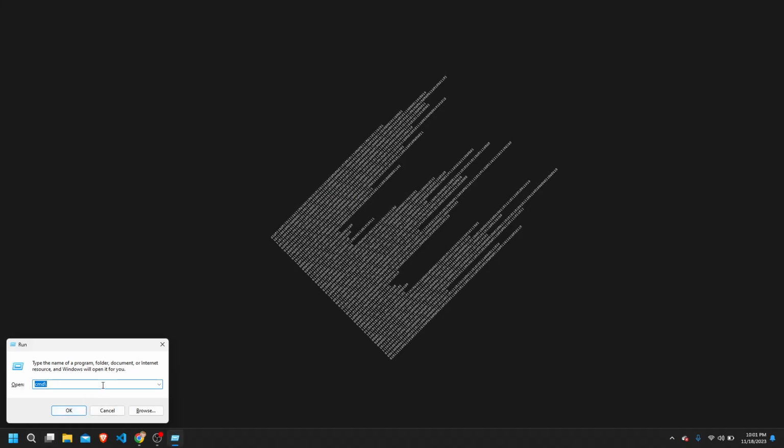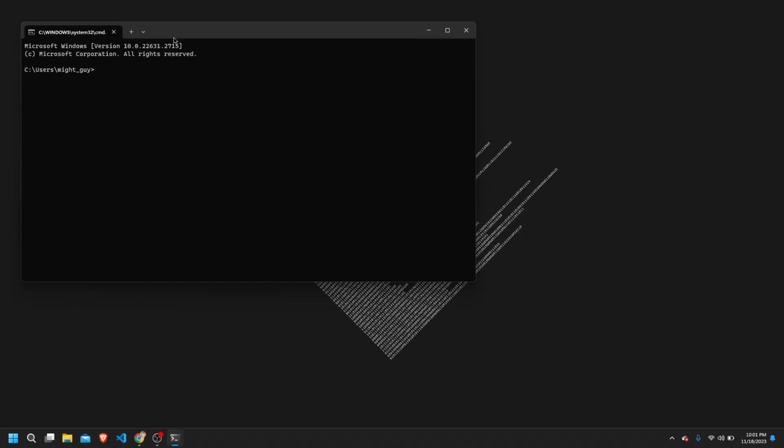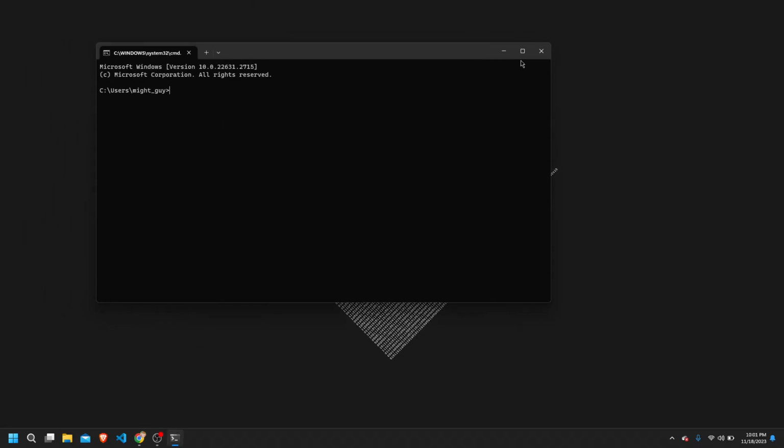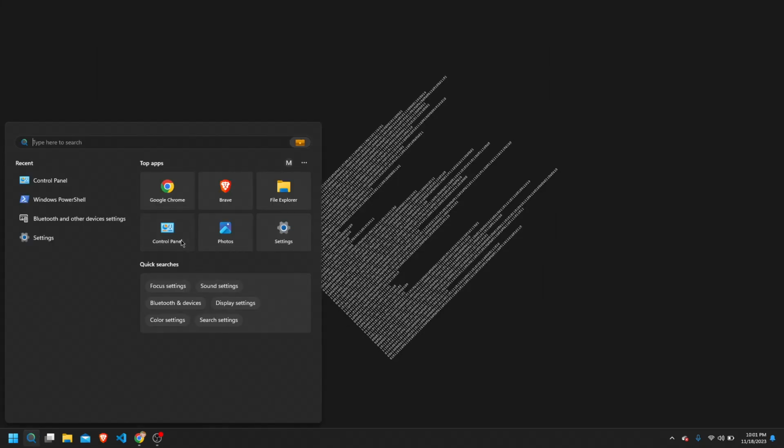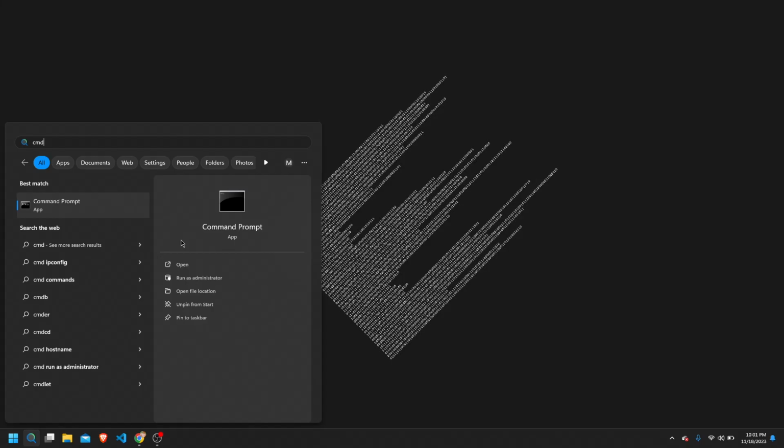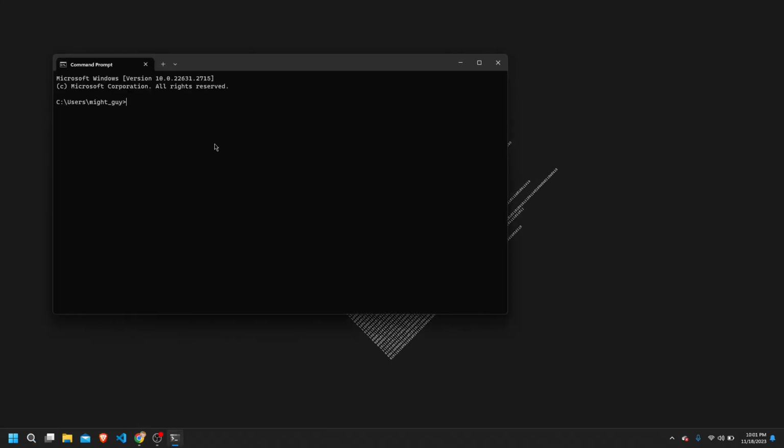Okay, I think I did something wrong. Type cmd and press Enter. Here you guys, this is the command prompt of Windows. Otherwise you can also access it from your search button. Here you just have to type cmd and the command prompt is here. Now just follow my instructions, and you will do it 100% sure.